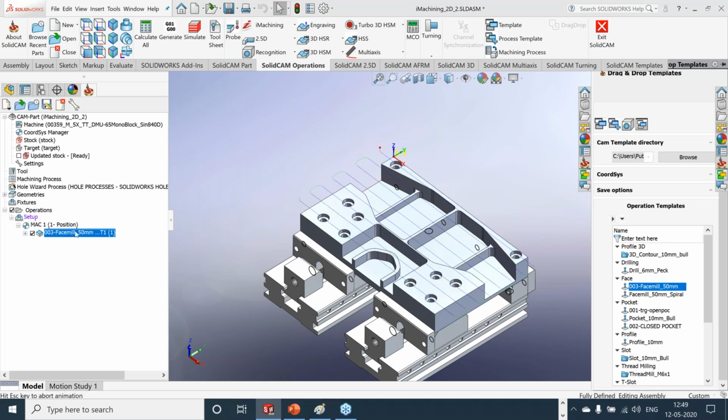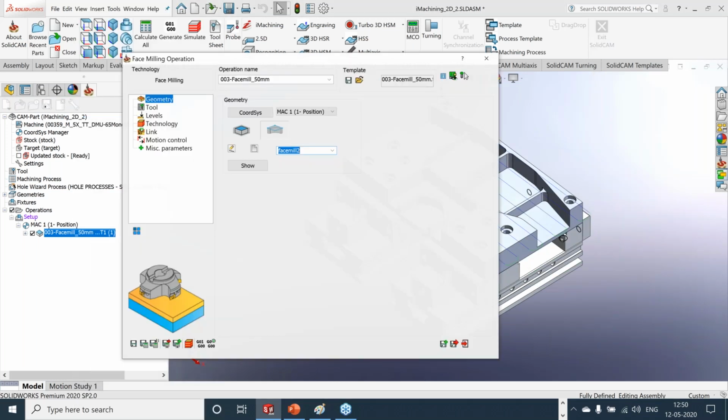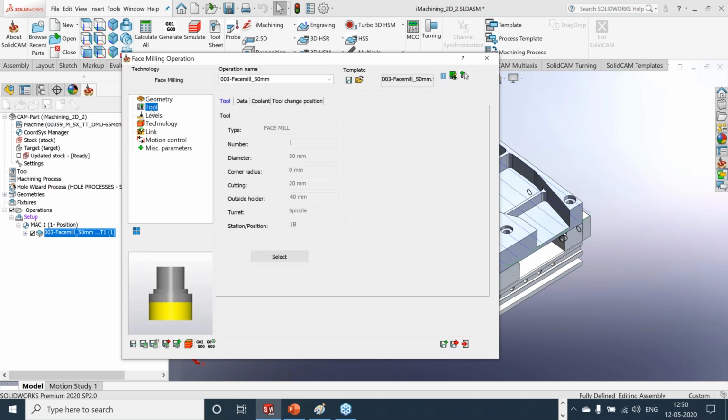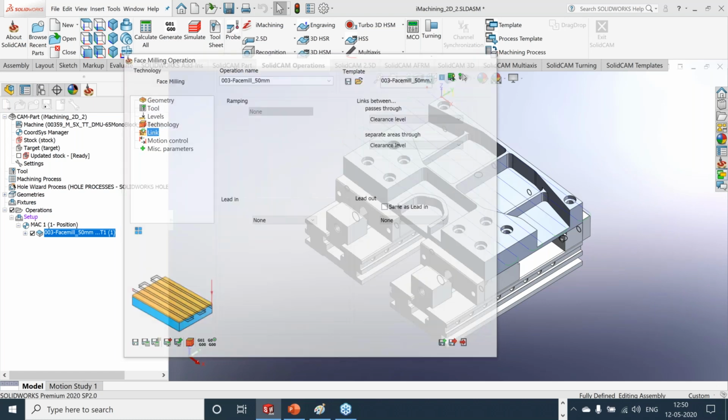So if I just edit this, it has taken the updated boundary condition automatically. It has picked the tool from the previous process template that I've created. It selected the level automatically, the technology, how much stock you want to keep. Everything is taken care of from the template.